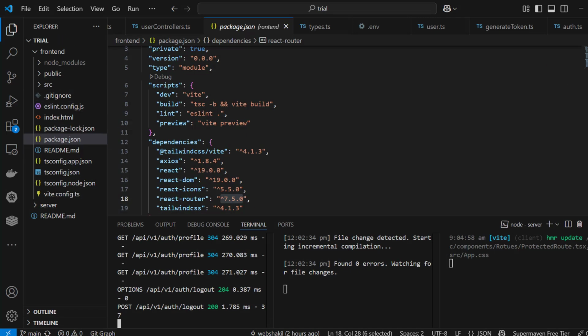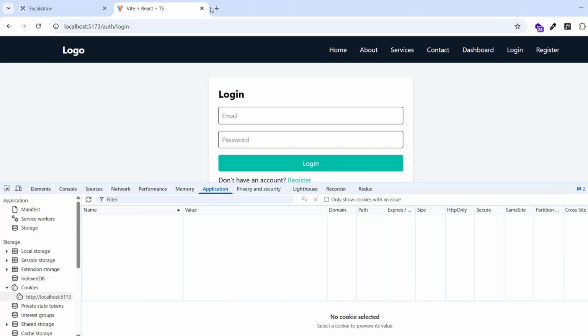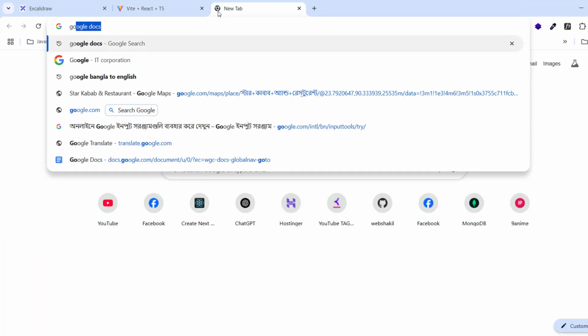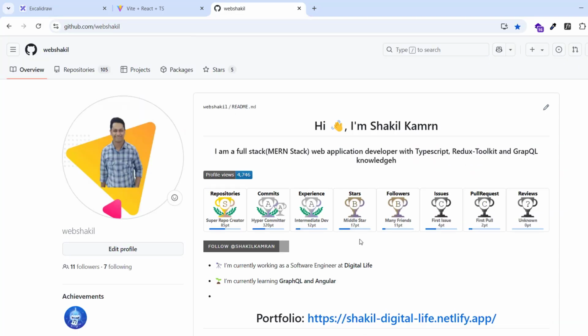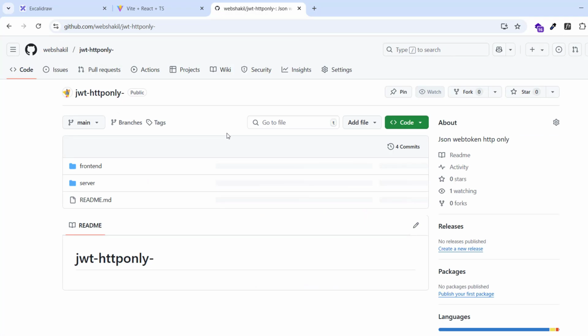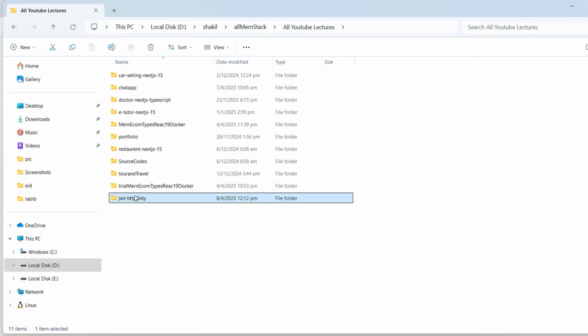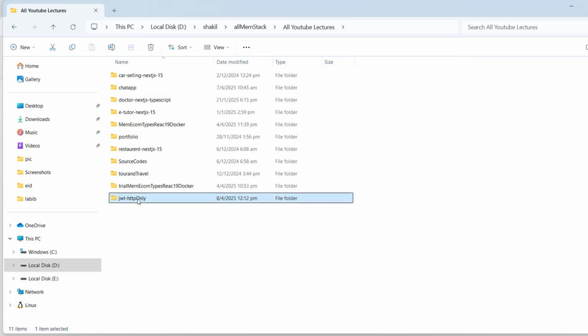So this is the code, and I have the code in my GitHub. Let's go to the GitHub. I will give you the link, JWT HTTP only. So you will get the link, or you can come over here, and let's build it from scratch. So I have a folder and its name is HTTP JWT.